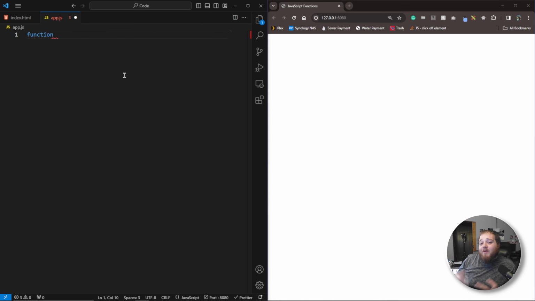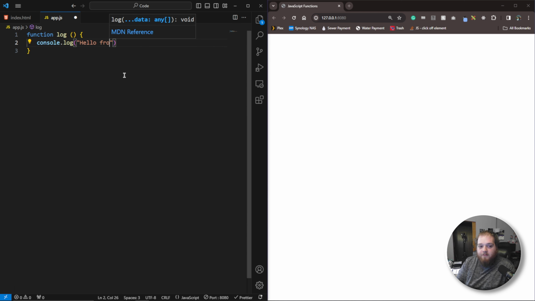And then after that, we need to give this function a name, and you can name this whatever you want. I'm just going to go ahead and name this log. And then we're going to put some double parentheses, and after that, we're going to put some double curly braces. Now, inside of here is where our function code is going to go. So let's just start off with a simple one. Let's say console.log hello from inside of the function.